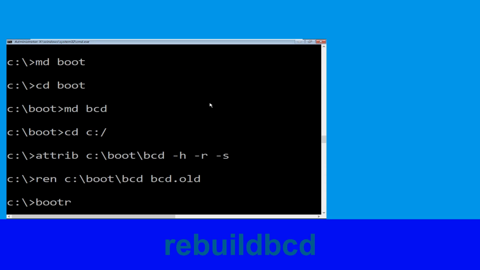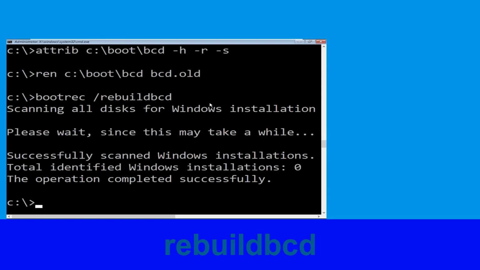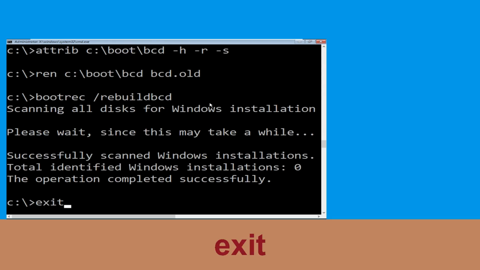Now type bootrec space /rebuild bcd and simply hit enter. Type exit and simply hit enter.